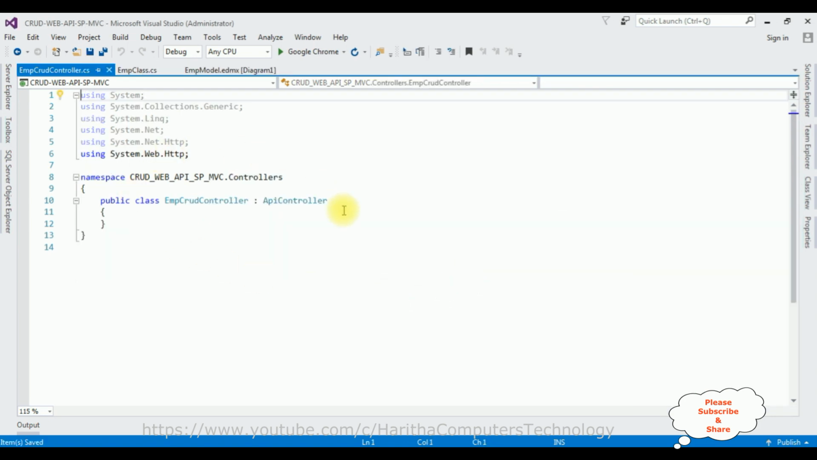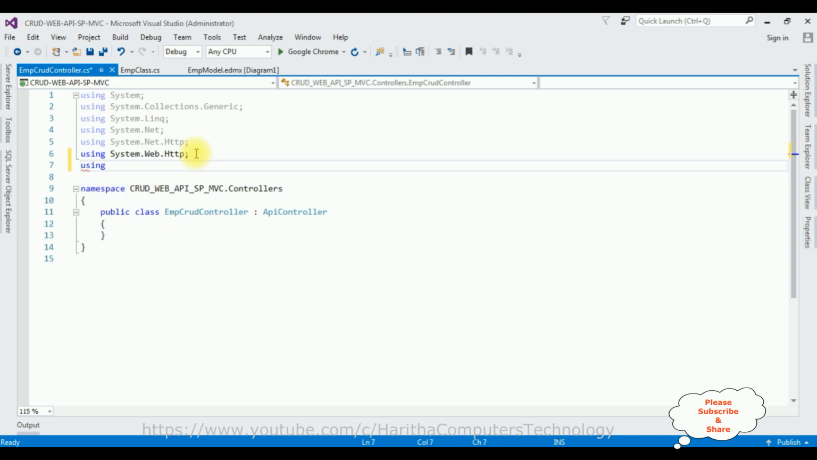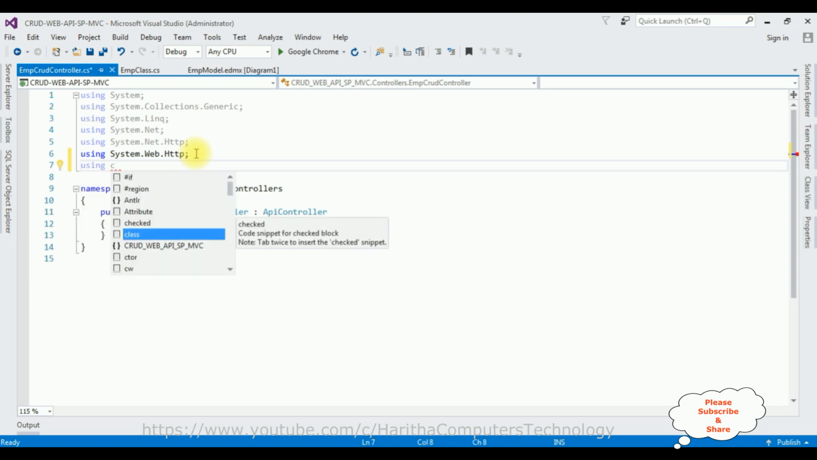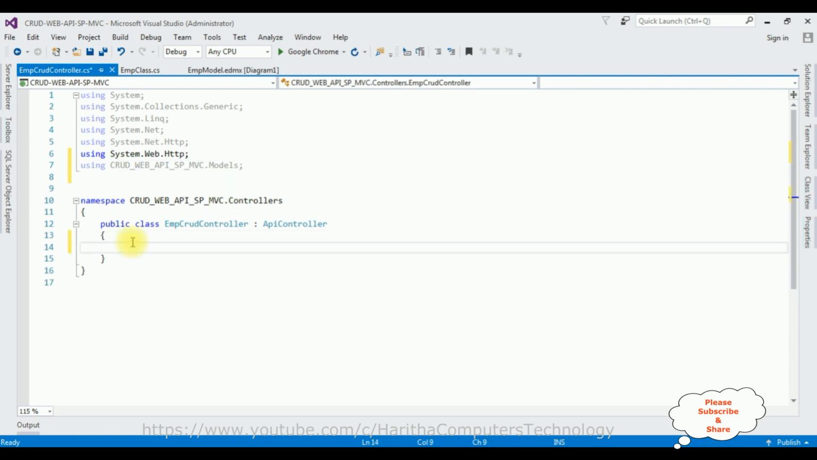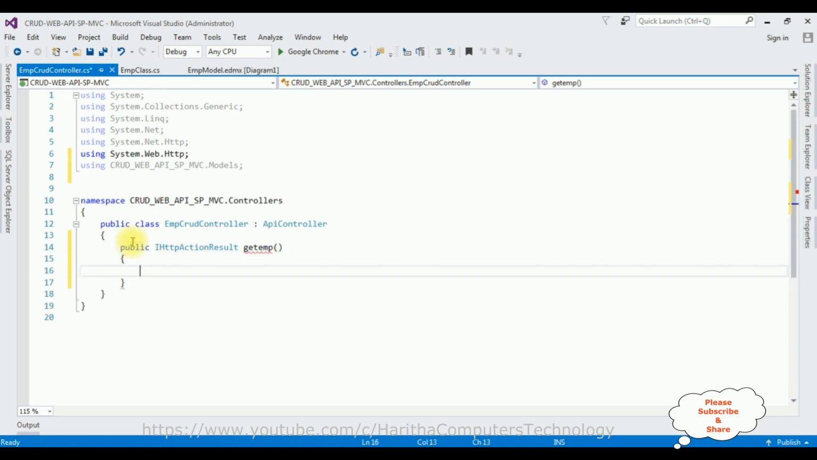And here we got our API controller. First, in this API controller, I'm adding the namespace using the project name, CRUD Web API dot Models folder. After that, in the API controller, I'm creating the public HTTP action result, get EMP.